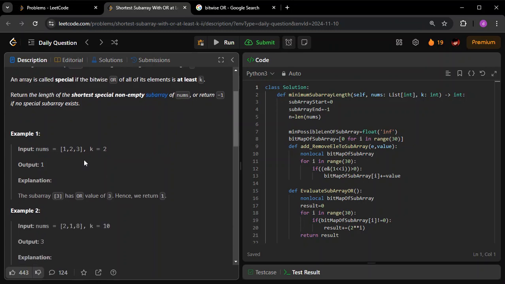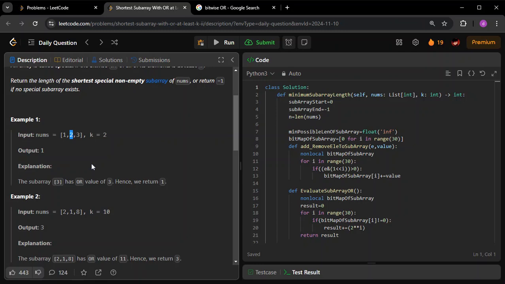So here they're talking about k being 2. We'll need to find a subarray, and remember that a subarray can be a single element itself. In this case, if you see, this single element itself is 3. Obviously if the number itself is greater than k, then that single element will be able to form that particular subarray. So here the length is going to be 1. Either of these can form a subarray of length 1. That is the first thing.